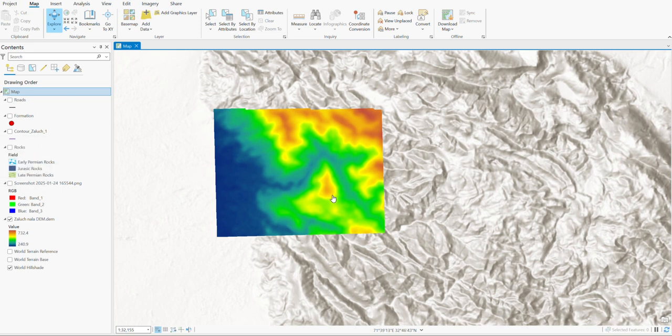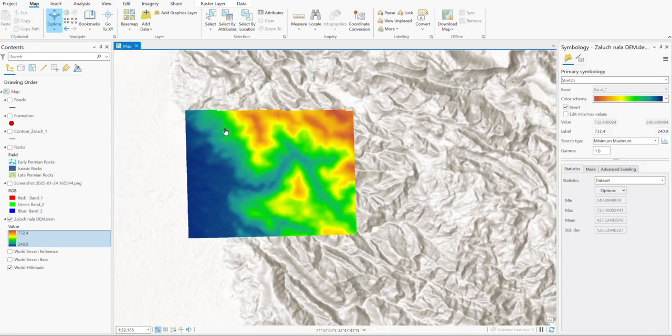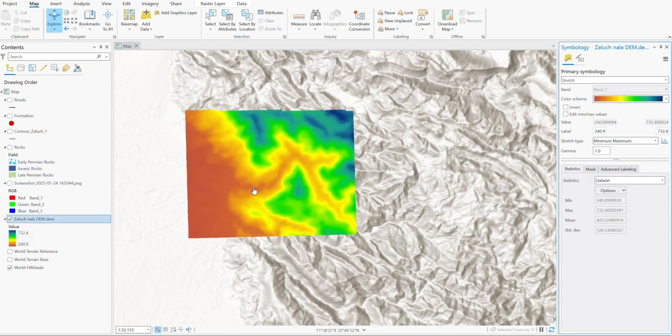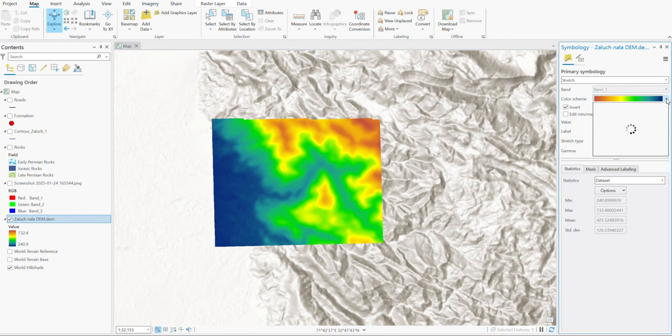In this DEM file we can see the red area, which is a very high elevated area, and the blue one is a very low elevated area. You can also invert it, for example this red will show the low, and the blue will show the high elevation. You can check mark this, and it shows the red one is low elevated and the blue one is high elevated. I think this will be okay, and you can also change the color as you wish.